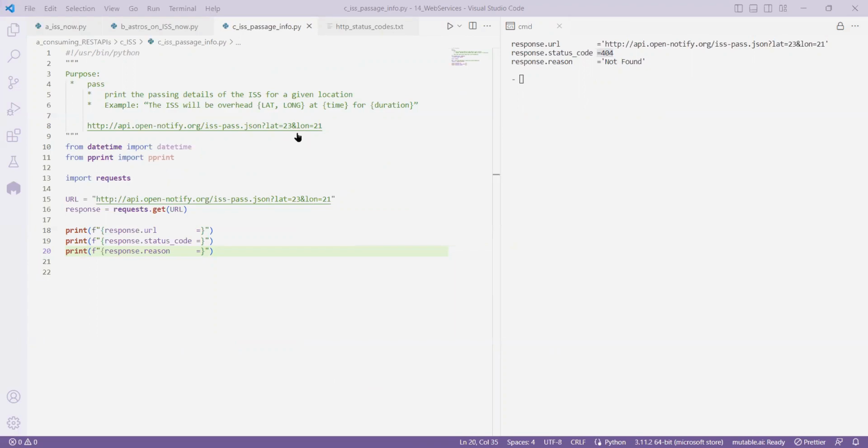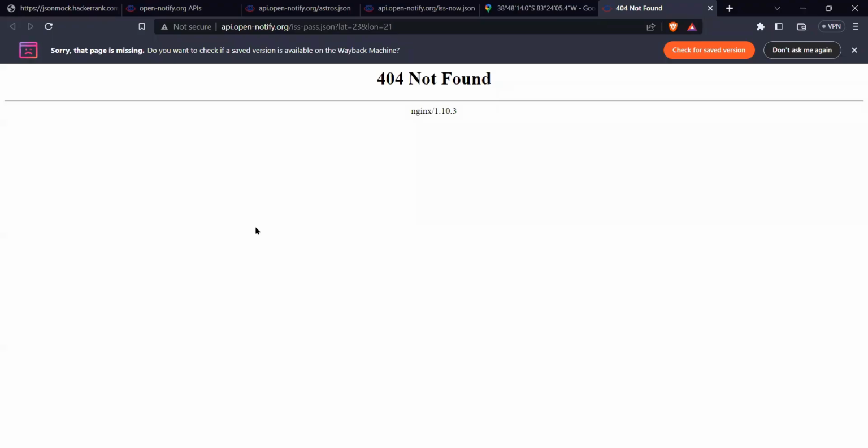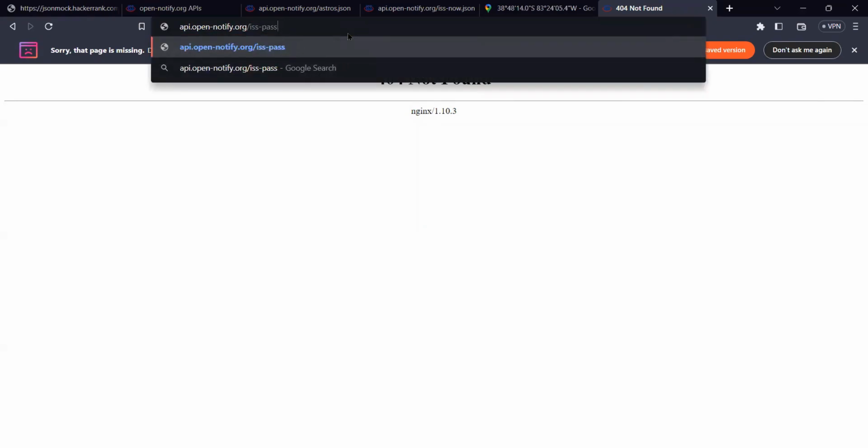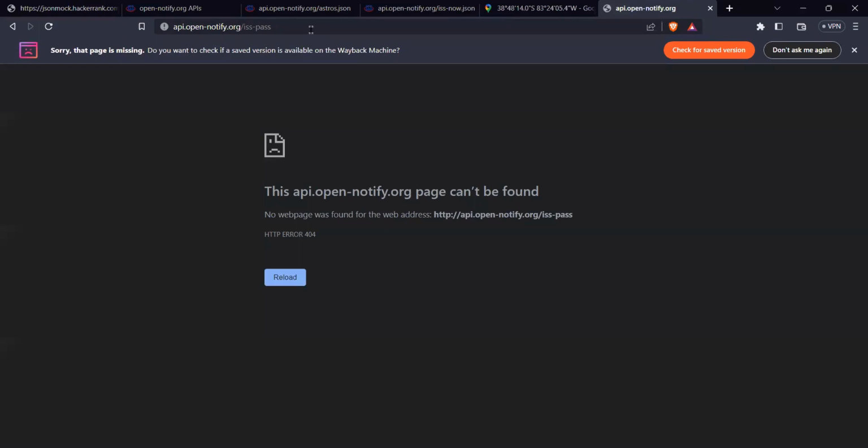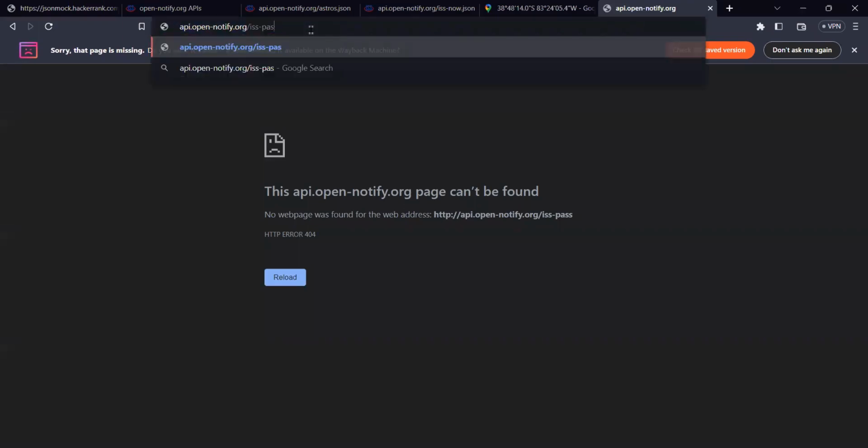So I will just go to the URL and see whether they have removed this option or not. If I go here, it is saying not found again. It means genuinely they might have removed this. Let me go again to the JSON without any query parameters. ISS pass, it is not giving. It means this ISS pass itself is not there. They have removed that API. Earlier it used to be there.